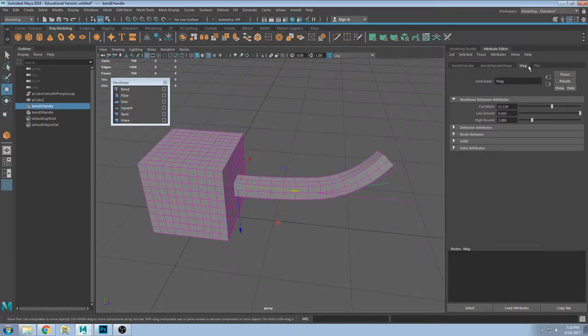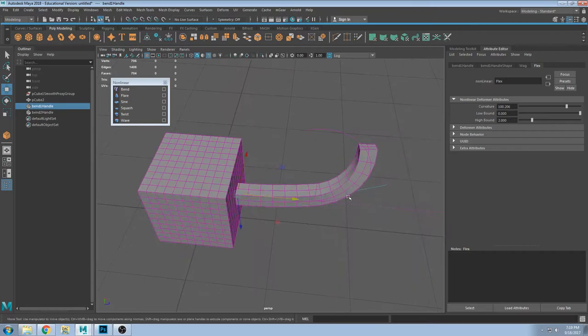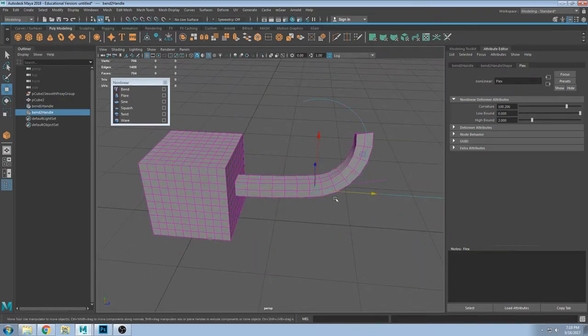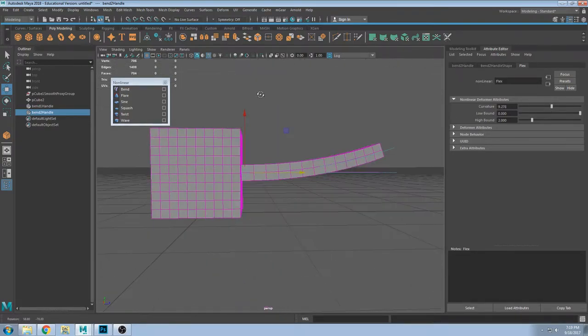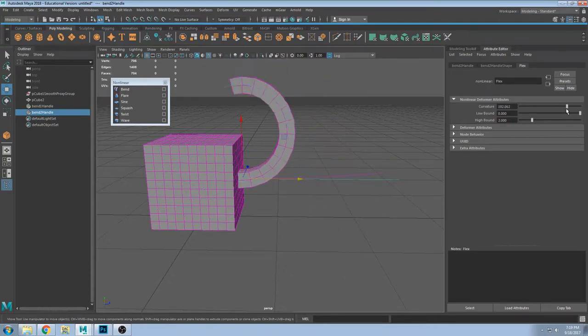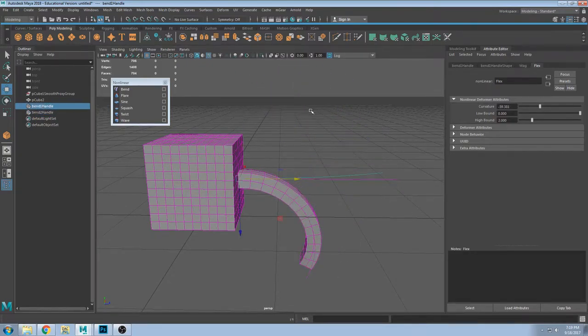So I'm going to put the flex back there, 2. Hold on, there it goes. Okay, so now I've got control over tail up, tail down. But if I go back, I still have wag. It kind of acts weird when it's this way, but you get the idea.